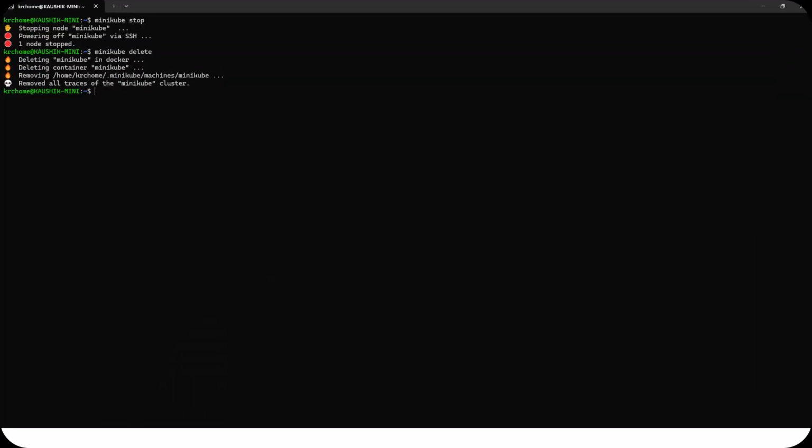Now I will start Minikube and verify the installation of kubectl. So the command to start Minikube is minikube start --driver=docker. So let's bring it back. Before starting Minikube, I actually did a clean install by stopping the earlier versions with minikube stop, which stopped the node, and then deleting the earlier instances with minikube delete, which removed all traces of the Minikube cluster. Now I'm ready to give this command.